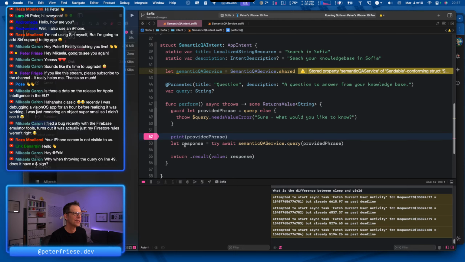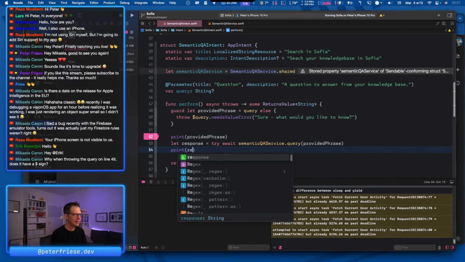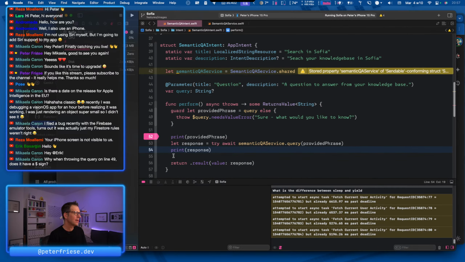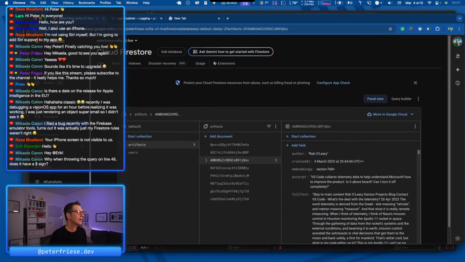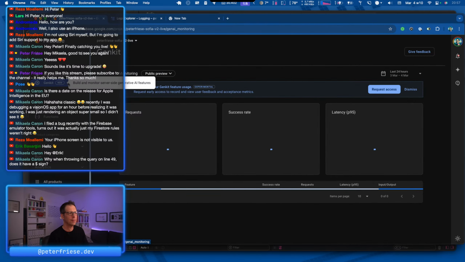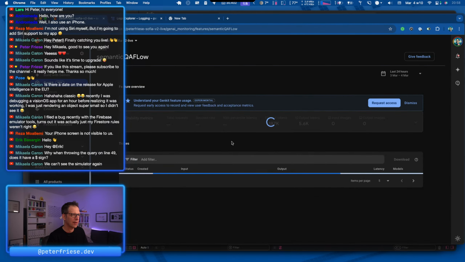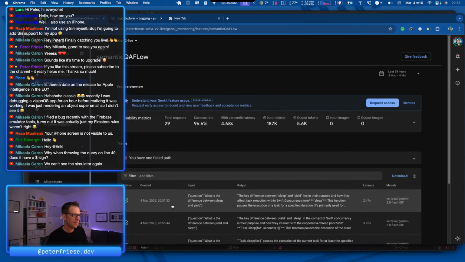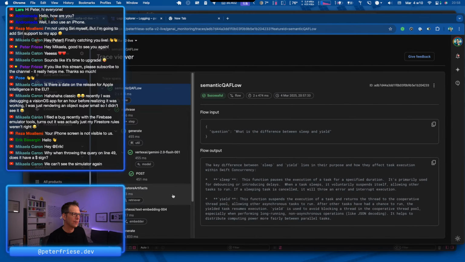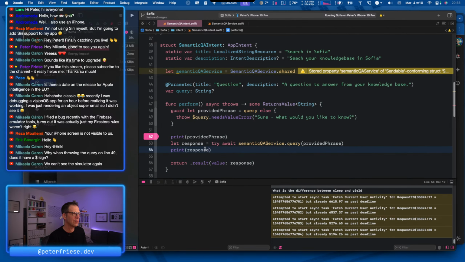Okay, and then let's print the response as well. Oh, and also, let's double check if we're actually talking to the backend. So we should see the request coming through. Oh yeah, currently you can't see the phone, that's okay. So this looks good. So this is coming through. So apparently we're doing something wrong on the way back.